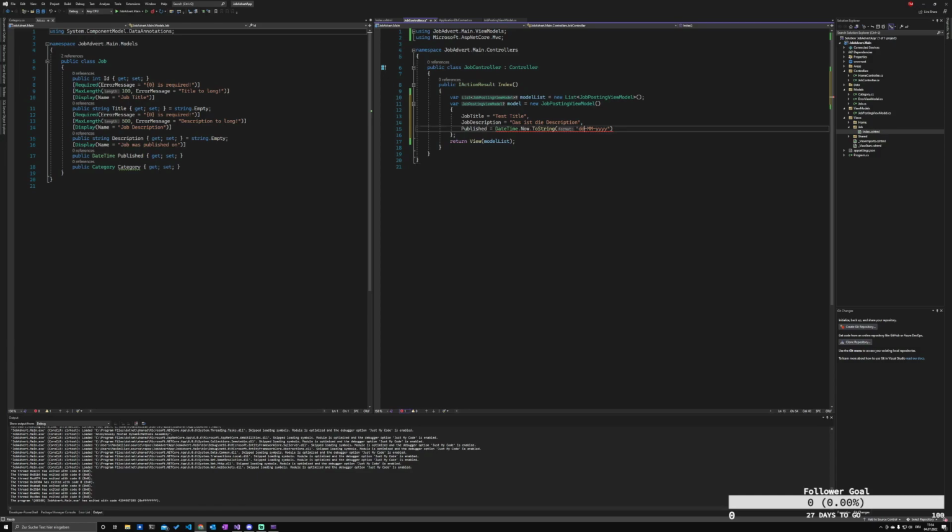So I think it's just like this. Okay, let us try just like that for the beginning. DateTime.Now.ToString. So now should be fine. Okay, no ToString. So now should work.